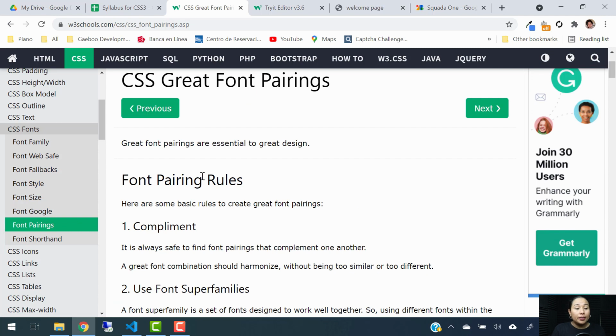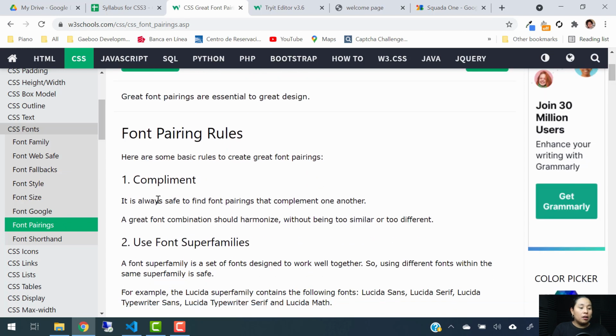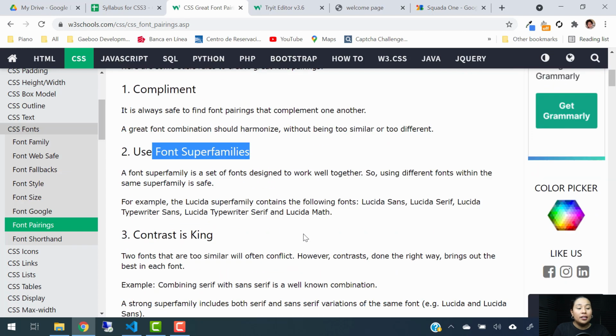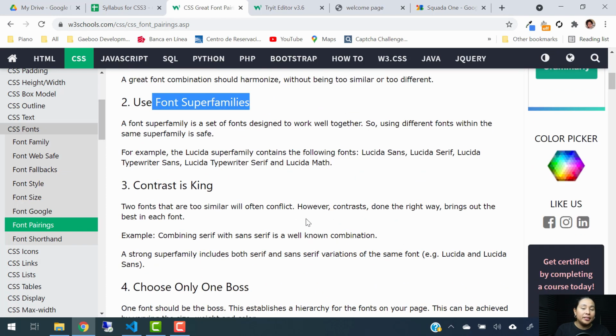In font pairing, if you want to mix one font with another one, make sure to follow these grand rules. Number one, you need to make sure that they complement. Number two, you need to make sure that you are using the font superfamilies that we've been talking about. Number three, you need to make sure they contrast with each other.